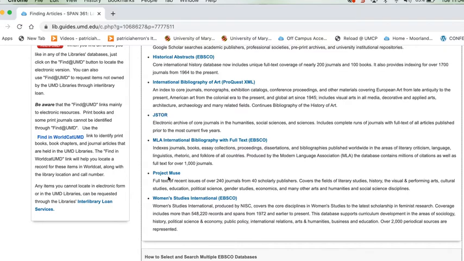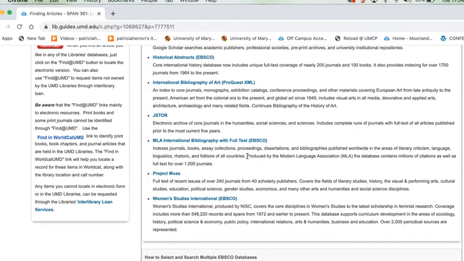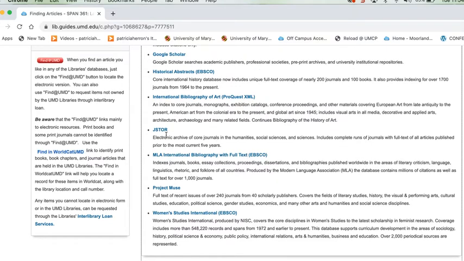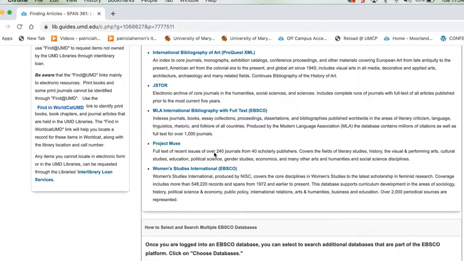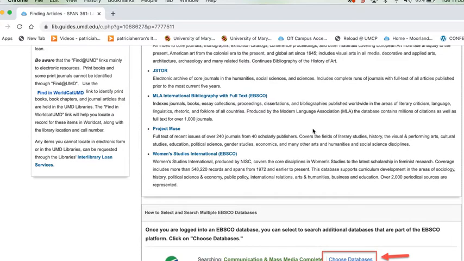JSTOR and Project Muse are both really good full-text academic journal article resources. Their breadth is not quite as large as some of these other databases, but they both have a lot of full text in them. The MLA covers literary studies, and Women's Studies International covers anything related specifically to women's studies.